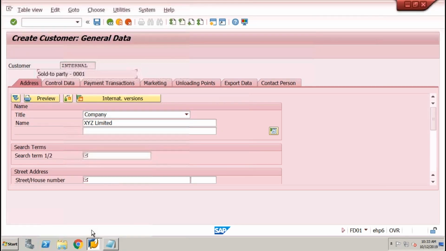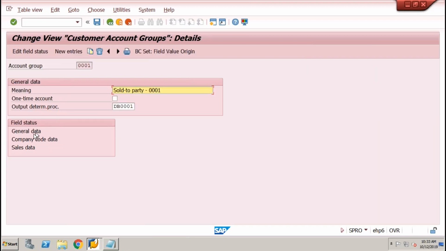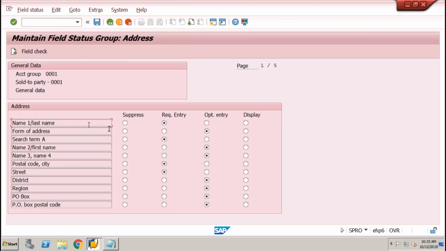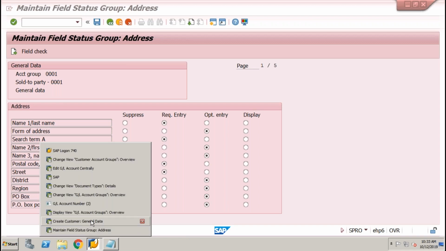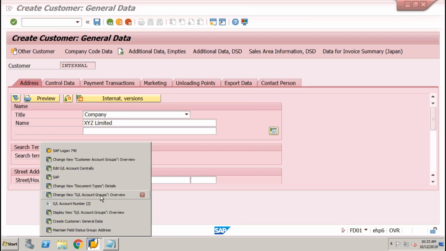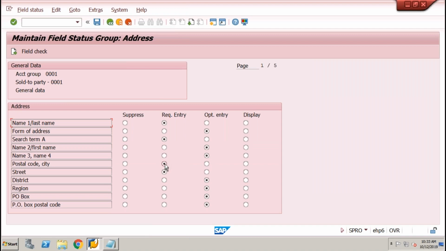So for that, if I double click here, this is the field status, general data. Within this, I'm in the address information. In address information, see, these fields are mandatory. Search term 1, sorry. This is search term 1. Why is it mandatory? Because it is made mandatory from this configuration. So if I don't want this to be mandatory, what I can do is set it to optional. Save it.